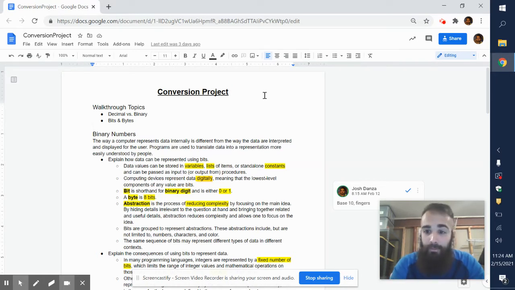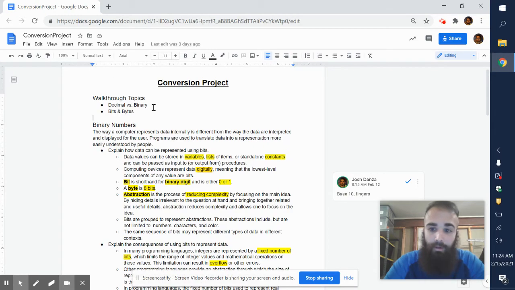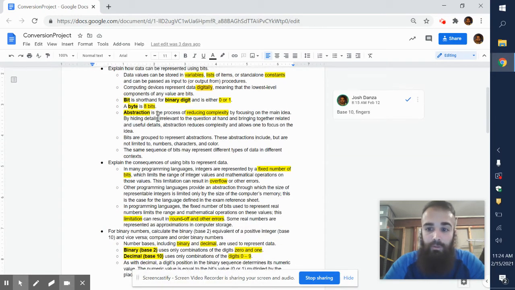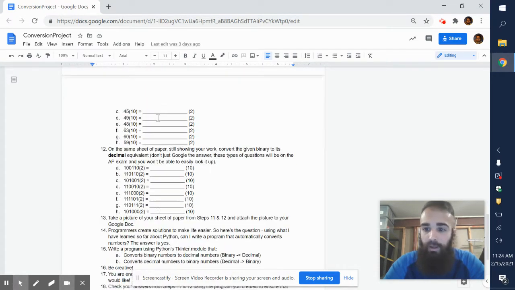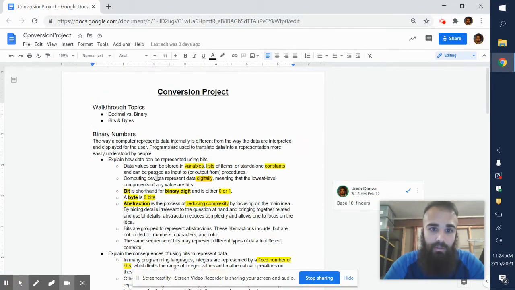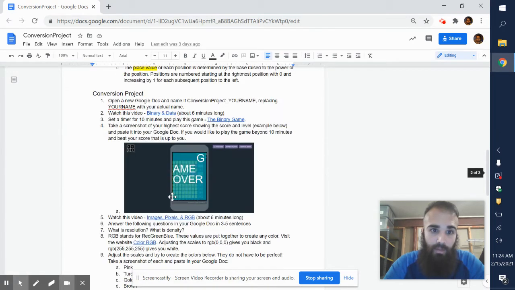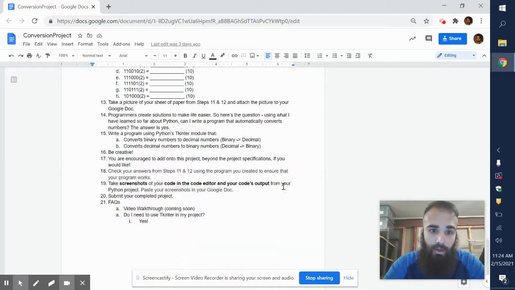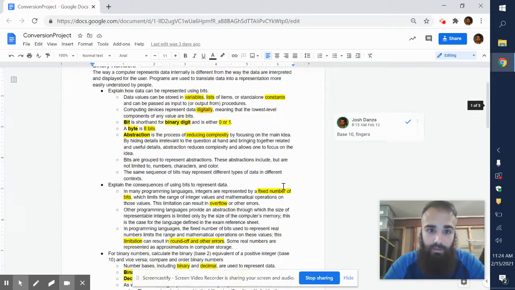So the first thing I'm going to do is take a look at this project file. We have a few things I want to talk about in the beginning. There's really no new Python programming concepts that I want to talk about in this. It's a three-page document, right? In the beginning, I list my walkthrough topics, talk about binary numbers, and then go right into the conversion project. So I'll walk you through from beginning to end.